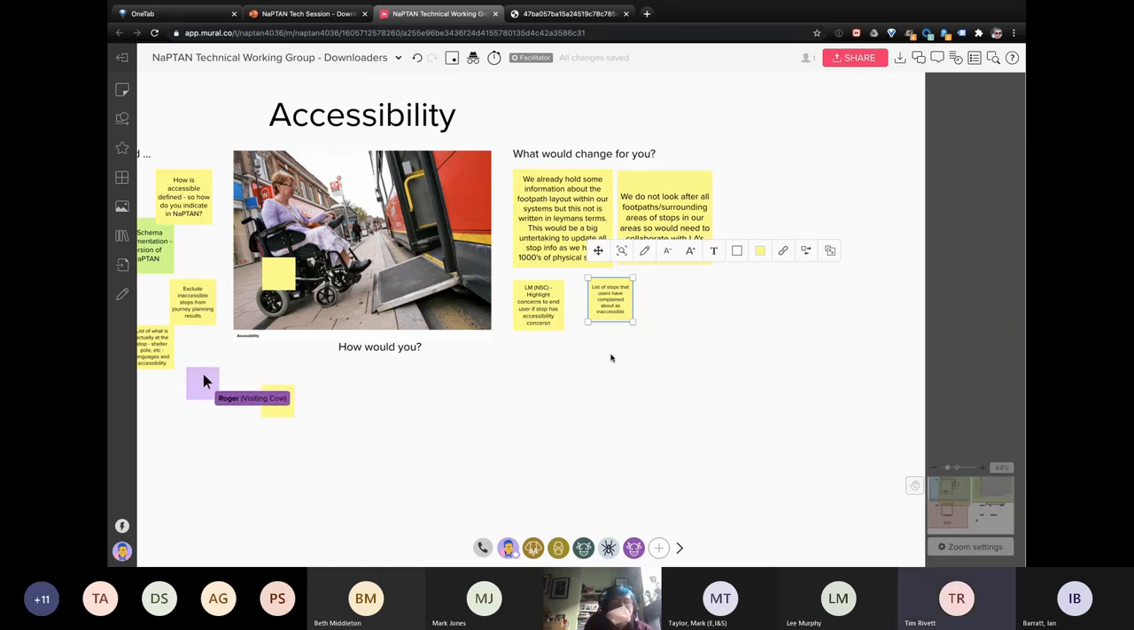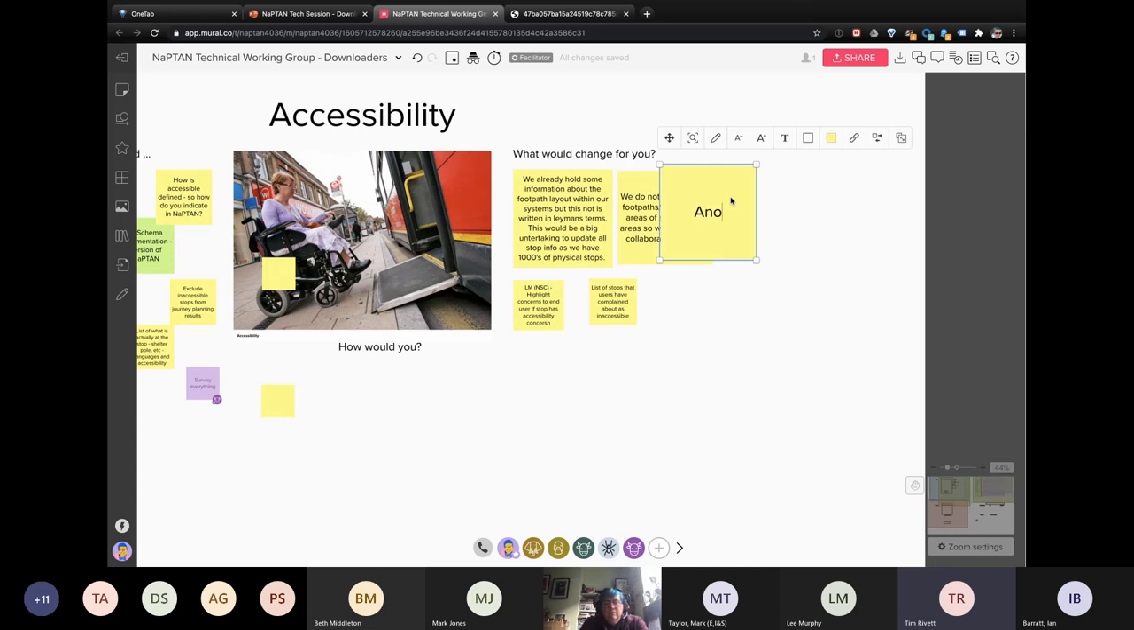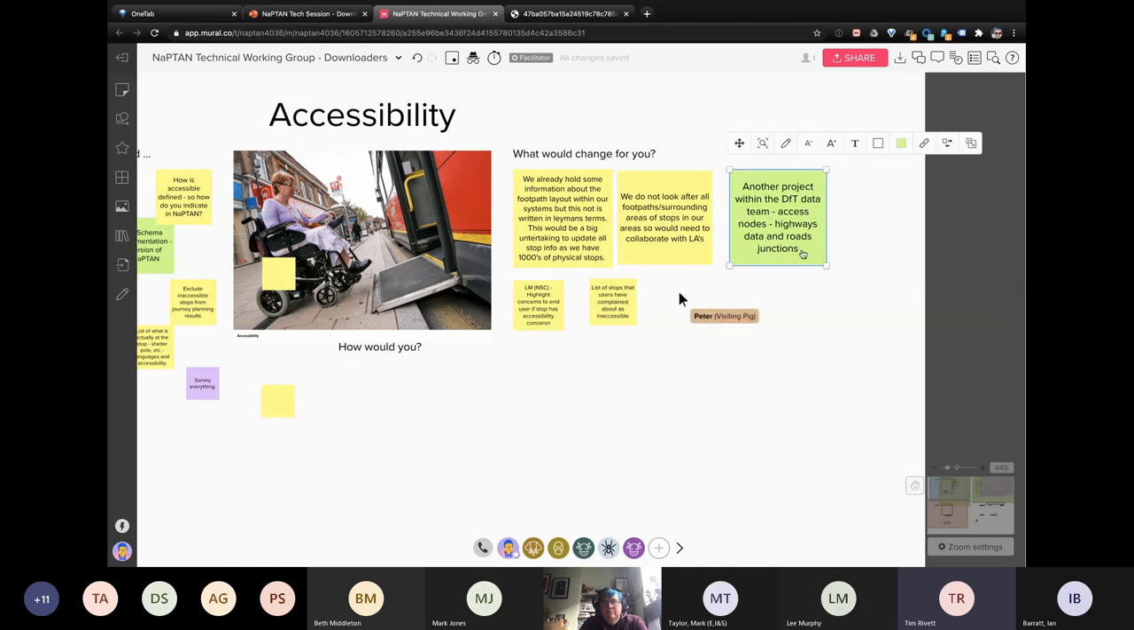Yeah, just to pick up on comments about working with local authorities. There's another project going on within the Department of Transport data team, the same team that's running this NaPTAN one, which is all about access nodes, which actually might solve that. So that's all about highways data and road junctions and things like that. If, as I understand it, that project delivers what it's supposed to, then there'll effectively be a NaPTAN-type system for roads data. And so hopefully the two can marry up and it will make things a lot easier. But that's got a way to go yet, that project.